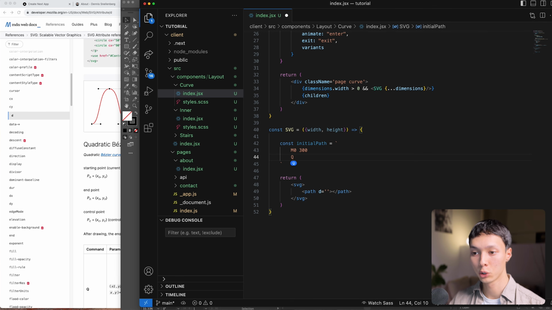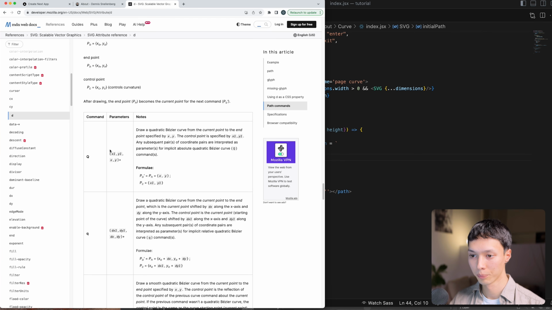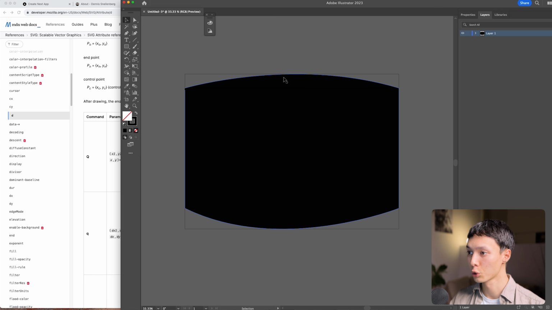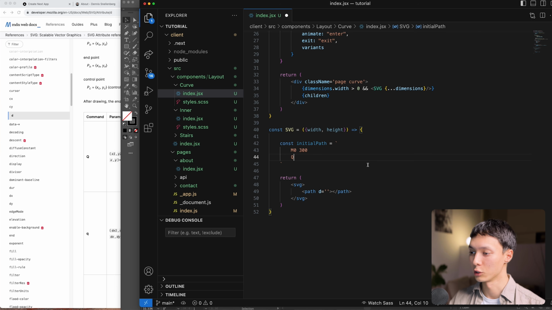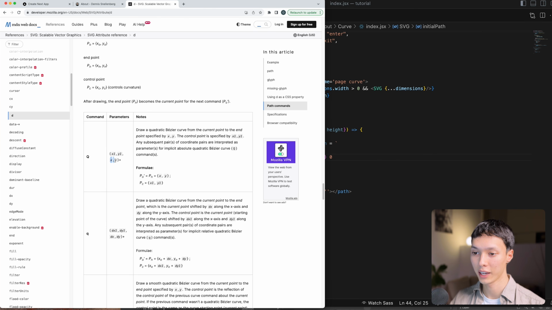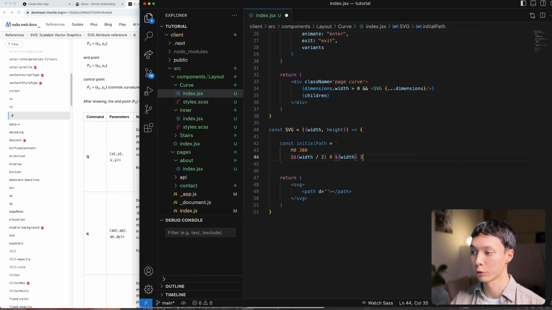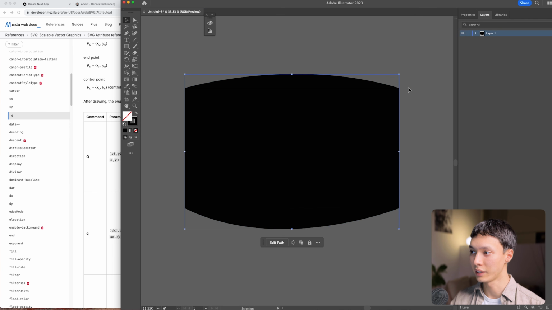And then I'm going to do a Q command, which is that command here, which takes basically 2 pairs of coordinates. The first one, x1, y1, is the control point, and the control point is that point in the middle here that dictates the curve. So I'm going to do Q of the width divided by 2, and then on the y-axis, it's going to be 0. And then the last coordinates, x and y, is going to be the width and 300. Those two values are basically the end point. It's that point here. So now we have the first curve.